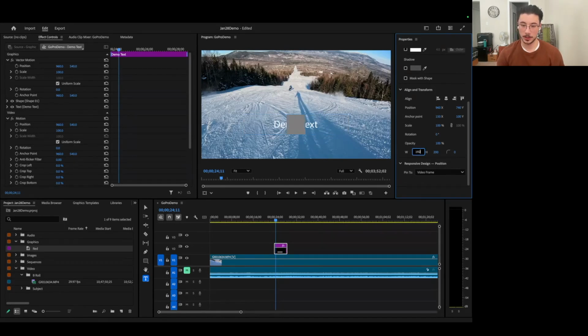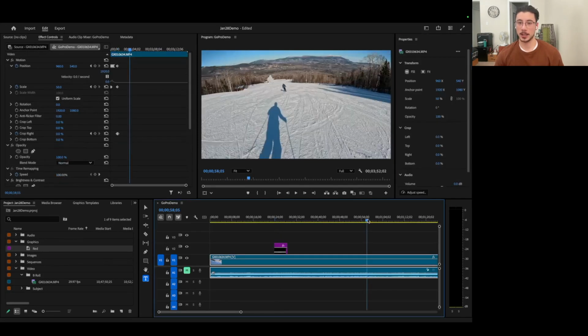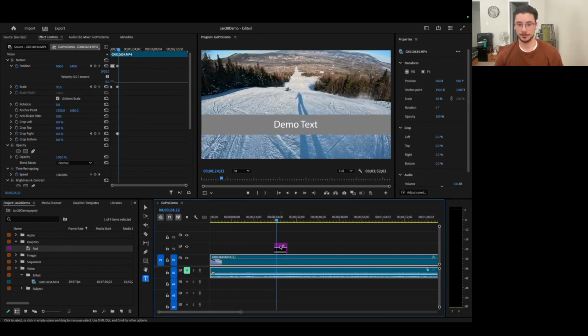Oh no, sorry, 1920. Right now it's above the text, but if I drag it underneath, below, then it's behind. Okay, right? And that's a good little vignette right there.